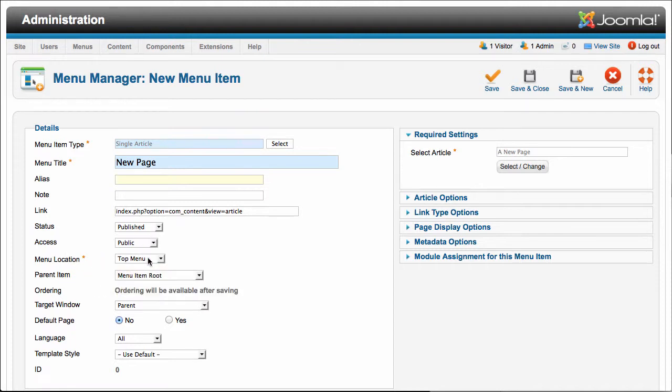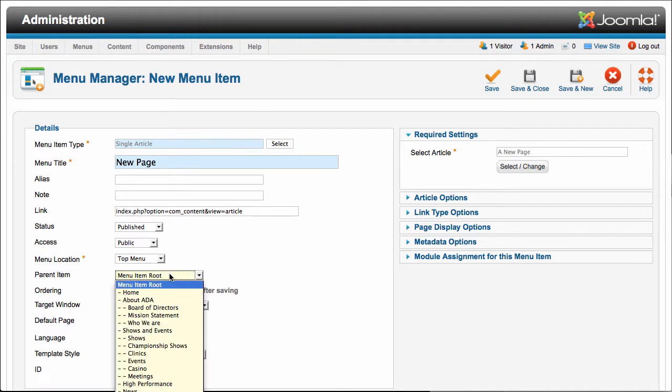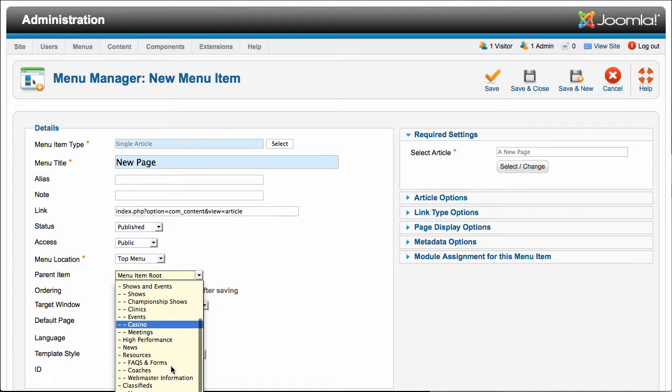Now it wants to know where I want this. Right now, it's going to put it in the top menu. But I can change that. I can put it in the lower menu or in the main menu, things like that. I'm going to leave it in the top menu for this demonstration. But then it also wants to know what I want its parent item to be. So if I leave it at the root, it's going to make another link at the very top level, which would put it then beside the login button. Or I can make it as a sub-menu.